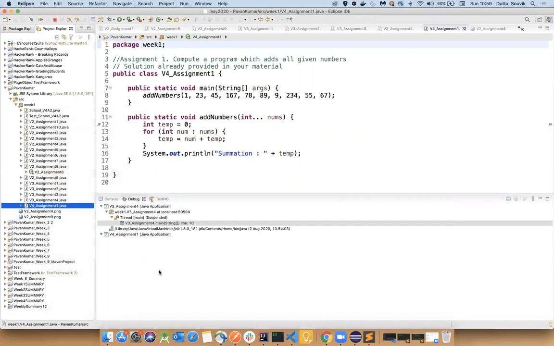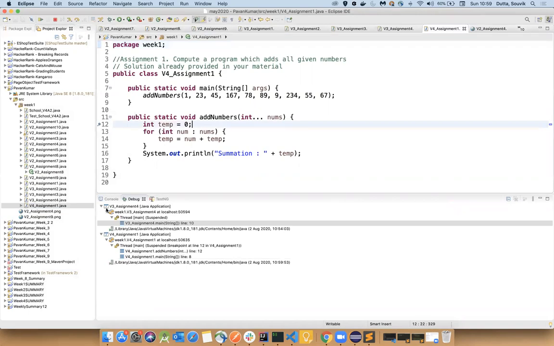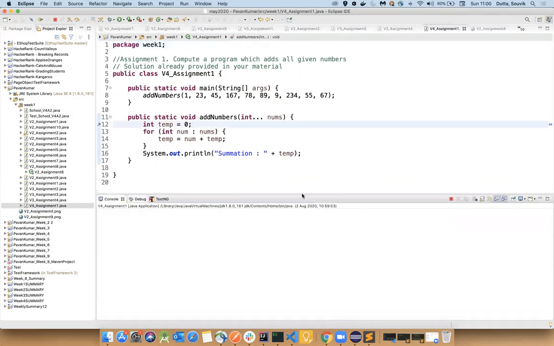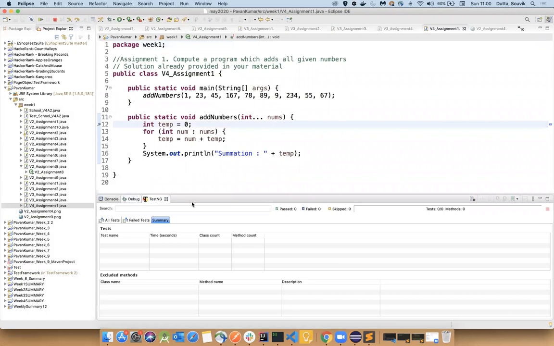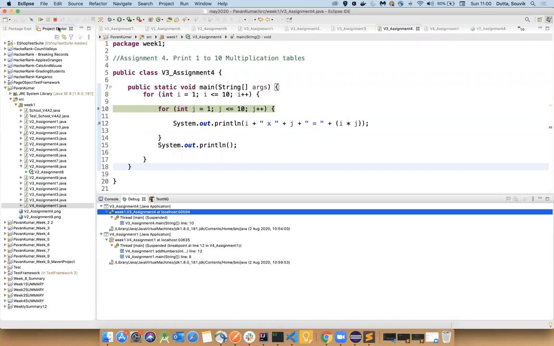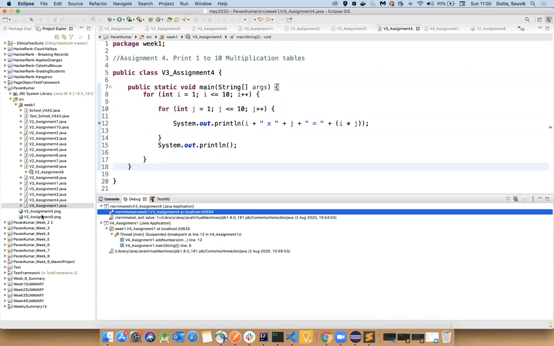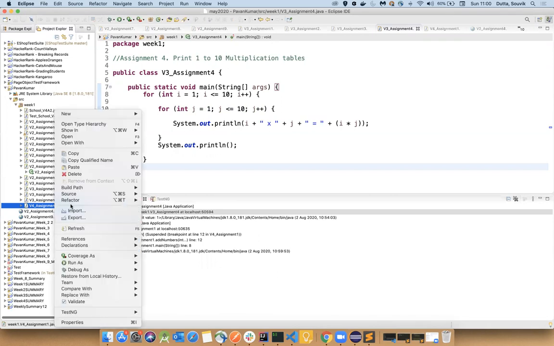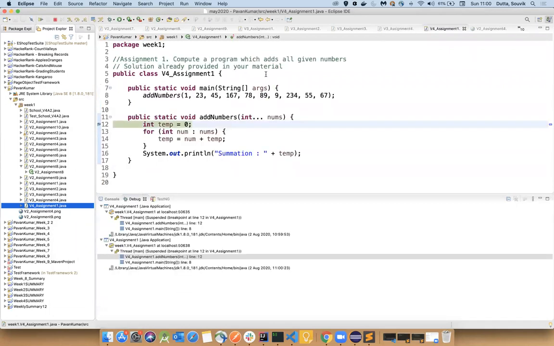And if I do that, I will hit line number 10. Okay, I'm running the wrong program, sorry. Let me stop this guy. This guy over here, debug as Java application. Okay, I'm in line number 12.